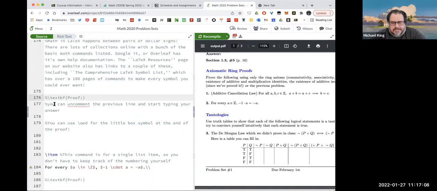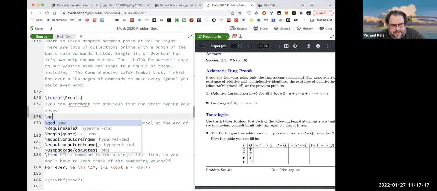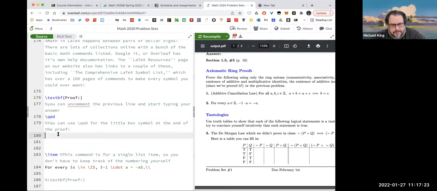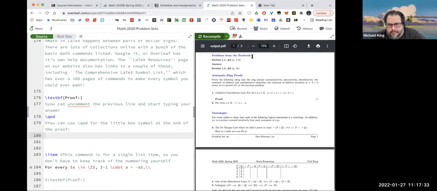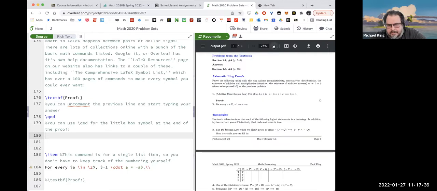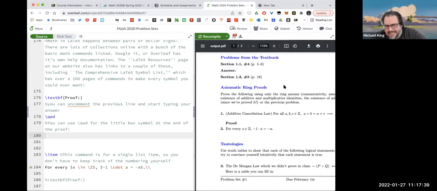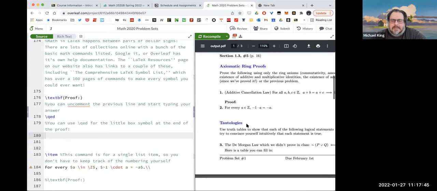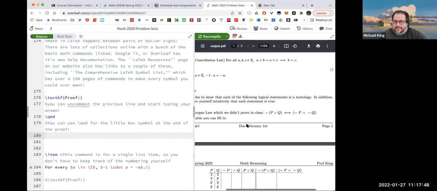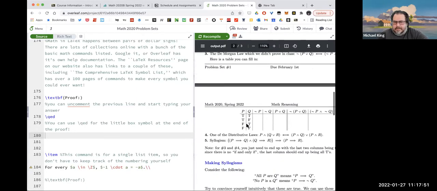I mentioned the QED symbol. You can put in the QED symbol if you want. Overleaf is pretty good at predictive text now also. So now if I recompile that, does it have the little QED symbol? Yeah, so that little box is there now at the end of the proof if you do backslash QED. So there's stuff like this. I don't think it's too bad.